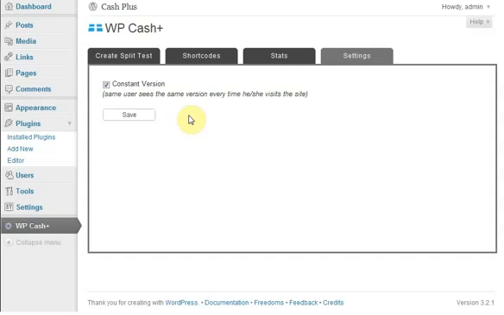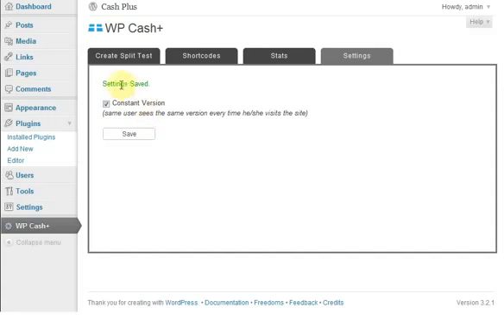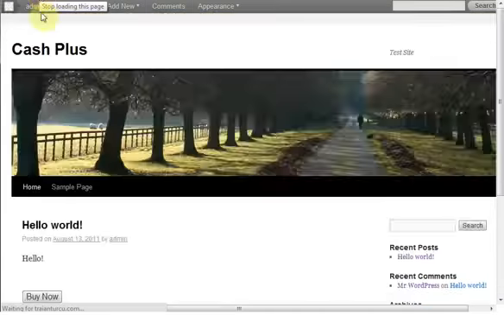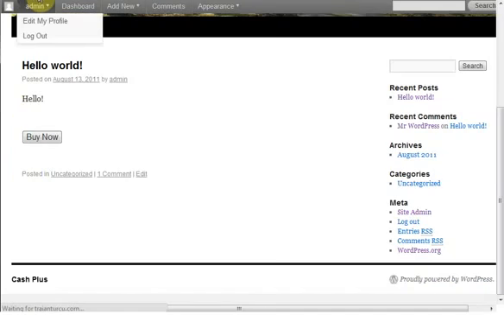Maybe the visitor which visits your sales page might find it bizarre that each time he refreshes or revisits your site he sees a different price or a different buy now button. So you want some consistency in regards to the individual users. So you just check the constant version setting, hit save, please wait, settings saved. So what should happen now is that every time I refresh the page I will only see hello, because that's the first version I've seen when I've visited your site.